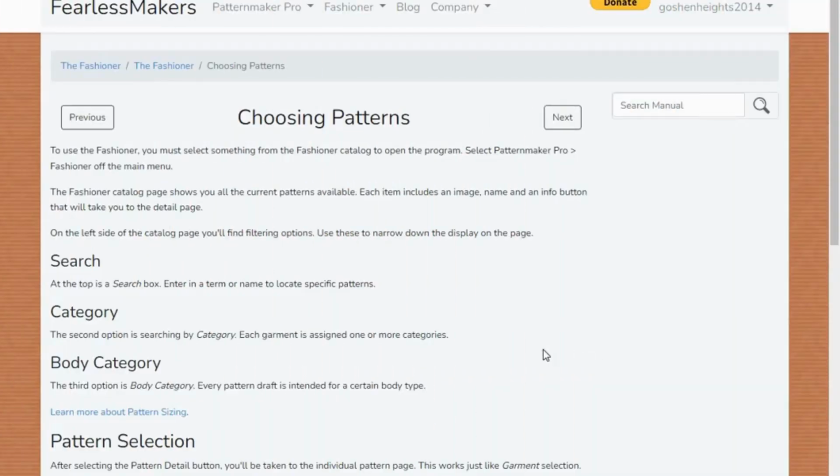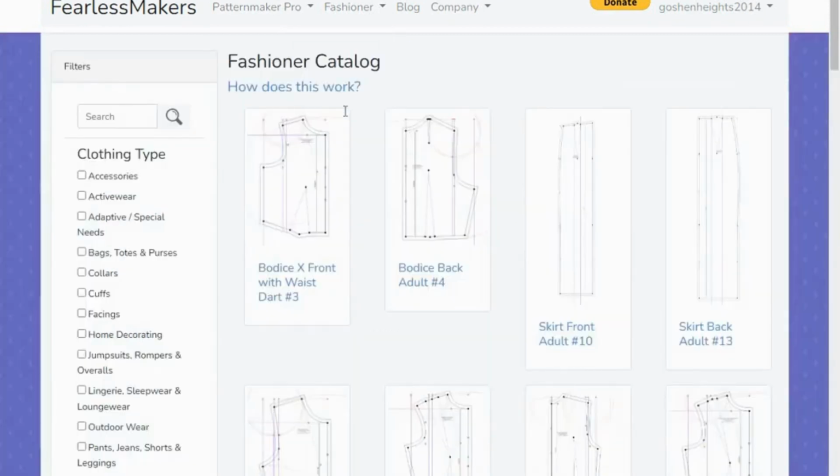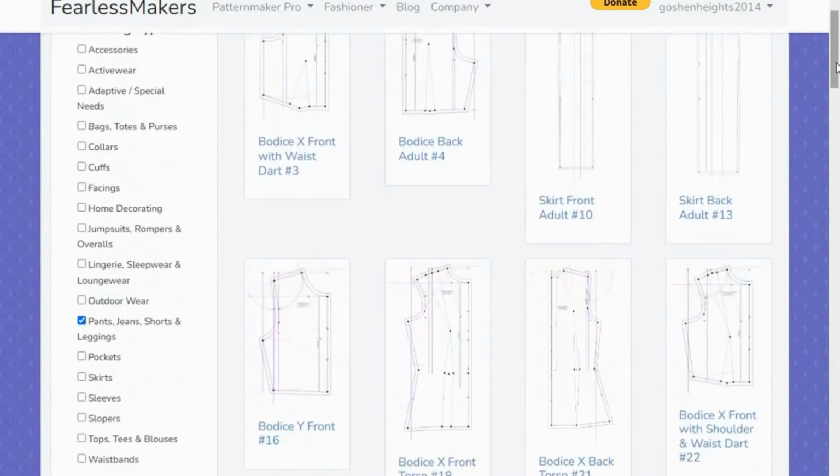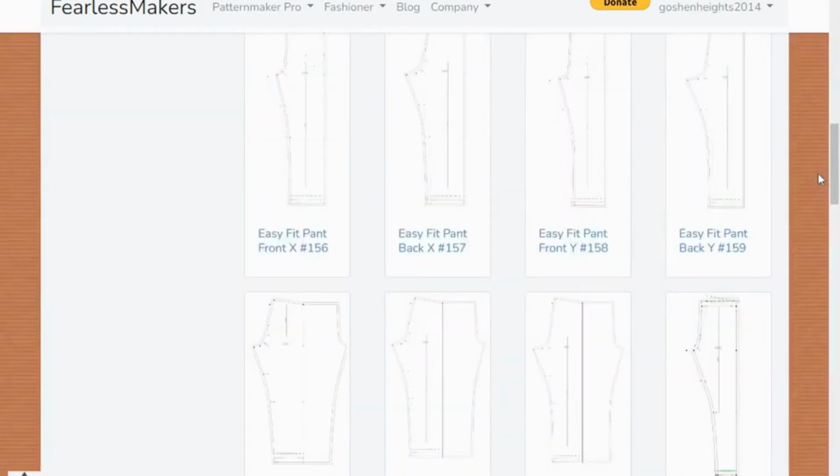Now we are back at my account. Remember, we used Pattern Maker Pro to do the initial one I've just shown you. You can use the Fashioner also. Just click here and go to the Fashioner catalog. And once you get to the Fashioner catalog, just go here also and look for leggings right here. You can click there, and then it shows you leggings and you can look for it.